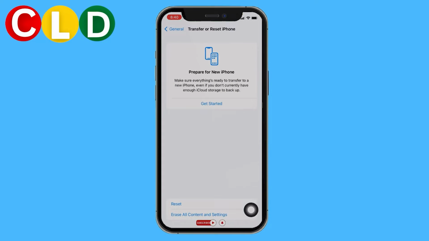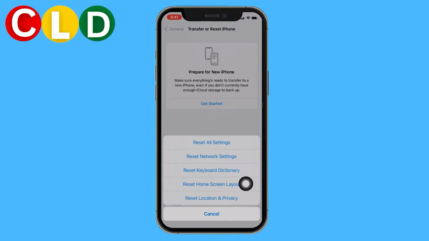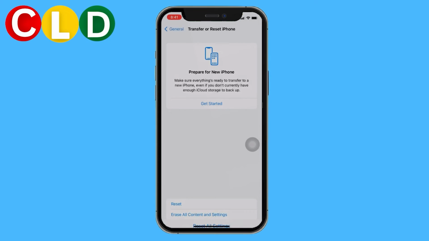Over here you can see two options, Reset and Erase all content and settings. Tap on the option Reset. Over here you can see different options. You can select any of the options that is suitable for you. Reset allows you to just reset certain settings, but you will retain all your data such as photos, text messages and so on. Now tap on Cancel.